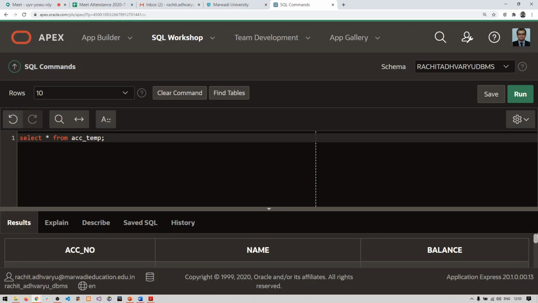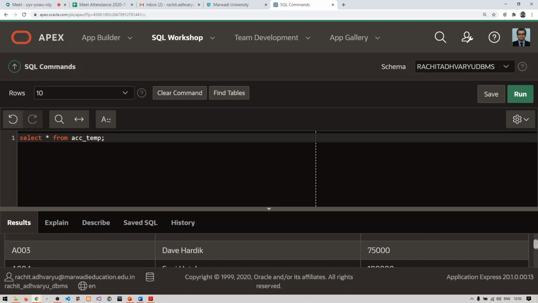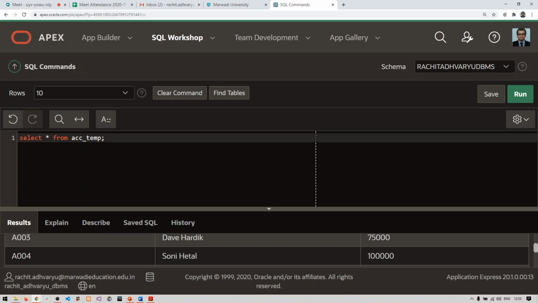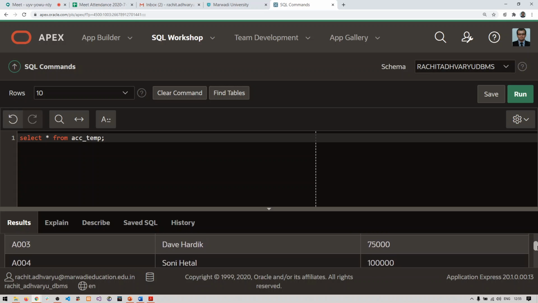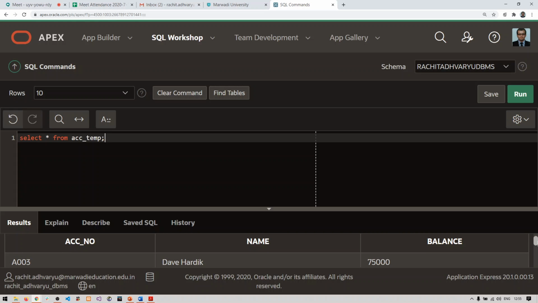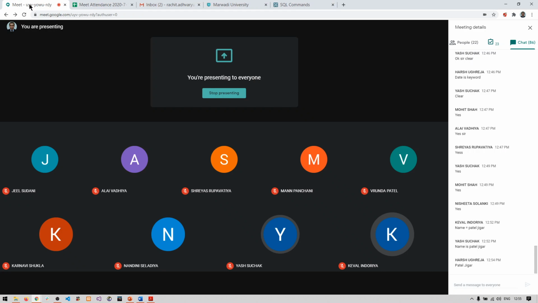Clear, guys? Now let us say I want to delete all the records where balance is equal to 1 lakh. I want to delete all the rows where balance is equal to 1 lakh. Can you give me the query? Anyone? Delete all the rows where balance is equal to 1 lakh.